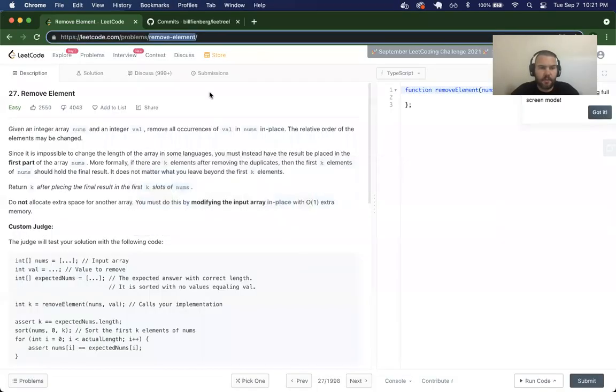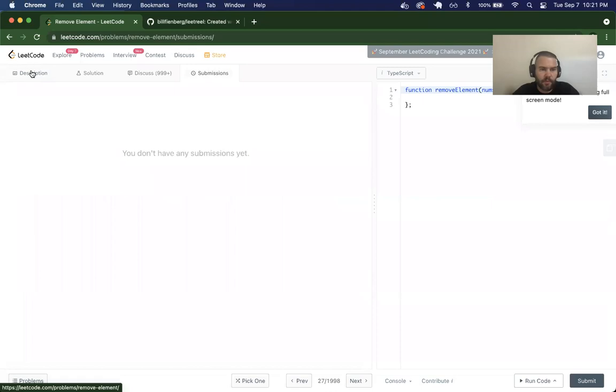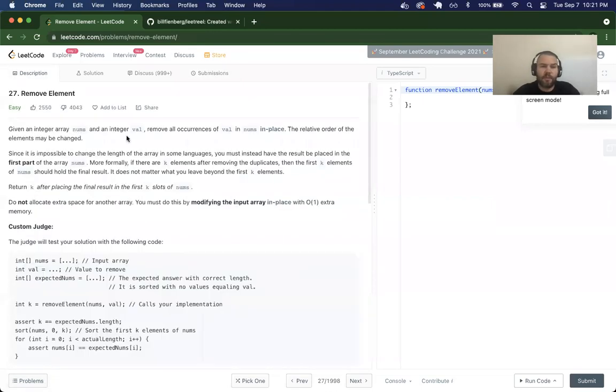Coding challenges. Today, I'm actually going to be working on this one right here called Remove Element. I don't think I've ever done this one before. Right, if I click on submissions, yep. So this is the first time I've ever seen this one. It was listed under the easy section, so hopefully I shouldn't have too much trouble with it since I'm allegedly a senior software engineer, but we'll see what happens.